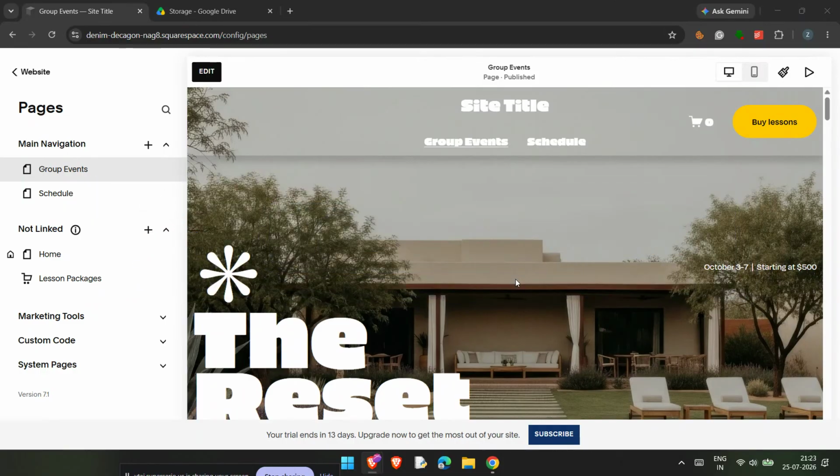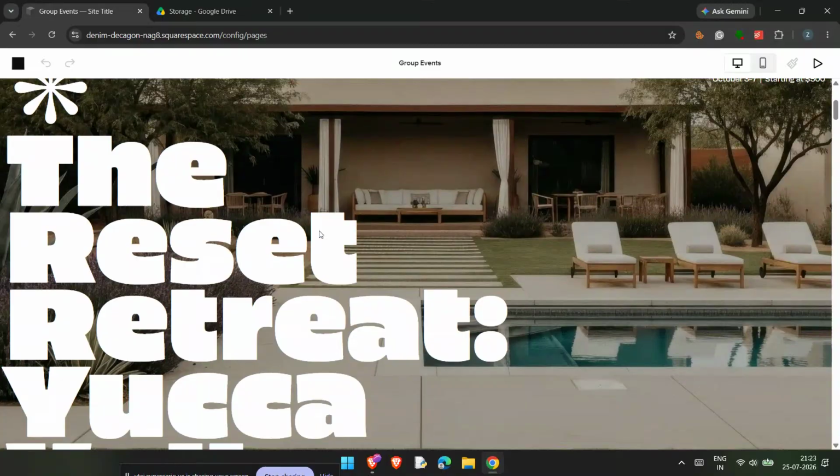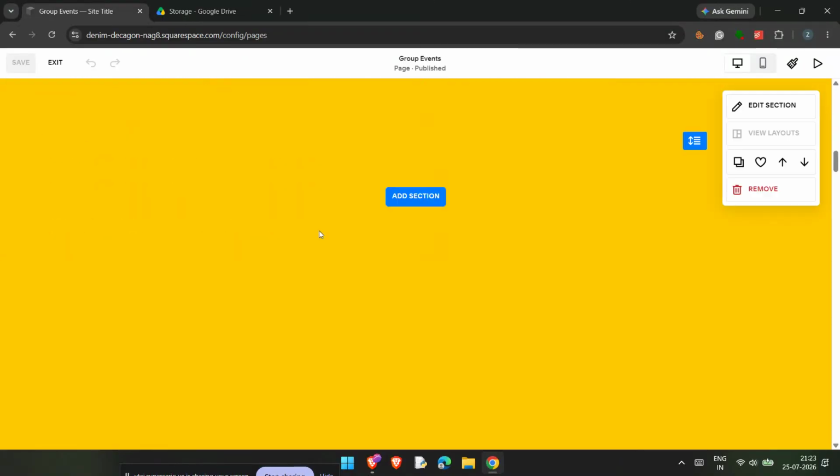First, log into your Squarespace account and open the website you want to edit. Once your site preview loads, look to the top left corner and click Edit. This will place you into editing mode, where you can begin adjusting the design of your site.